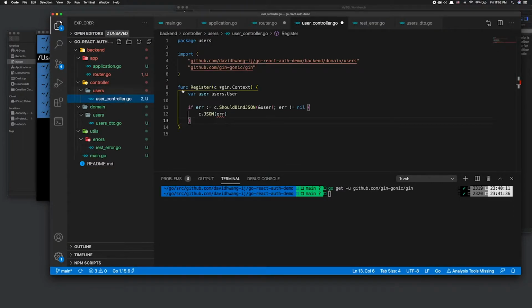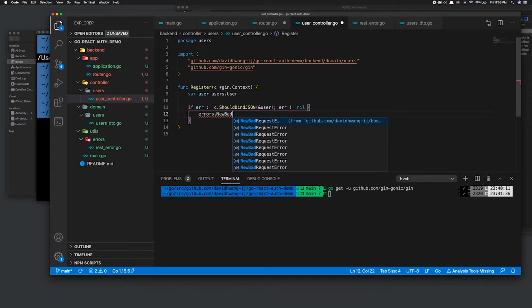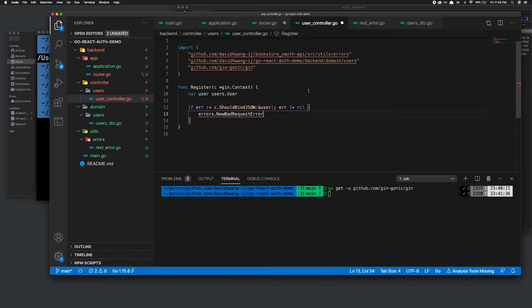So back in the controller, I'm going to delete this for now. I'm going to call this package and do errors.new bad request error. And this automatically imports the errors package. And here I'm just going to say it's an invalid JSON body, and save this in a variable called error.